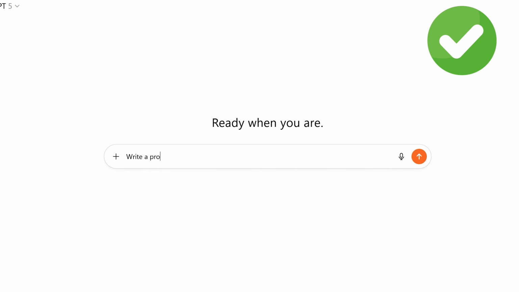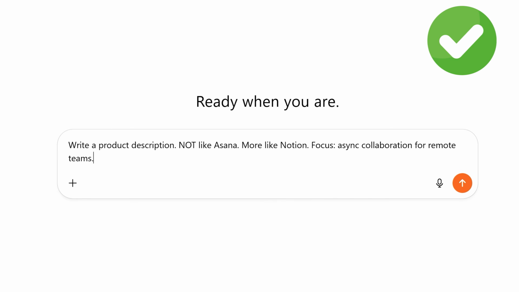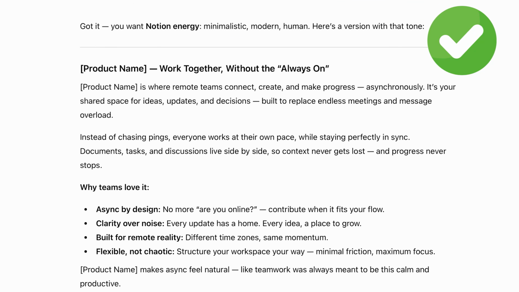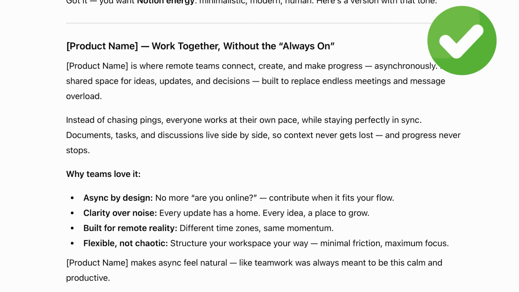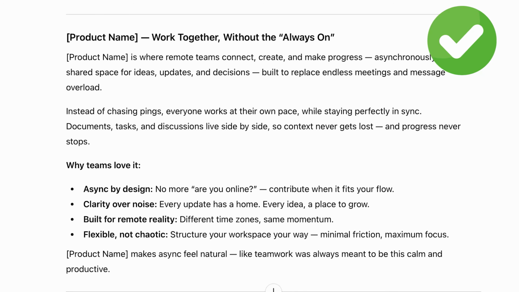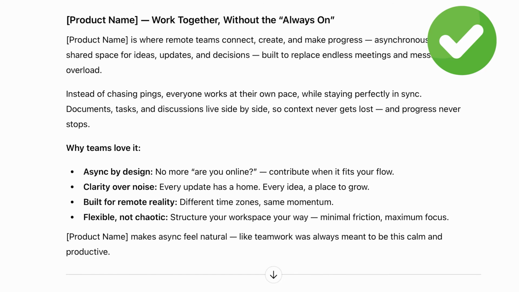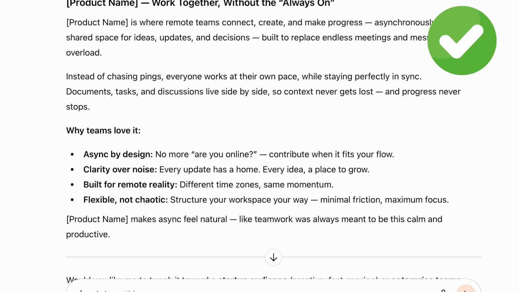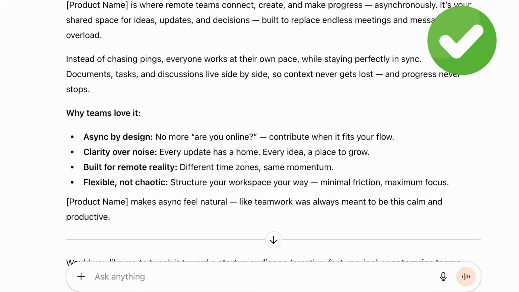Comparison anchor prompt, write a product description, not like Asana, more like Notion. Focus, async collaboration for remote teams. You just gave the AI positioning in 23 words. It knows what to avoid, Asana's complexity, what to emulate, Notion's simplicity, and what makes you unique, async focus. 5 seconds of comparison saves you 3 paragraphs of tone explanation. The comparison anchor works because the AI already knows those reference points. You're leveraging its training data instead of describing from scratch.